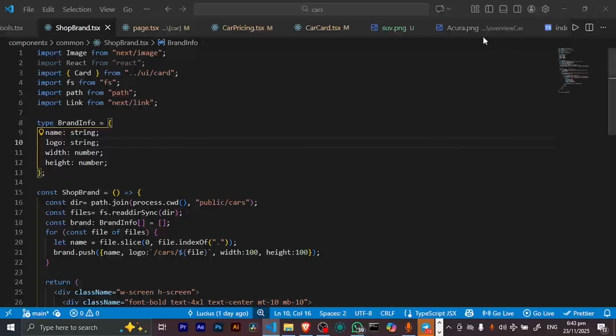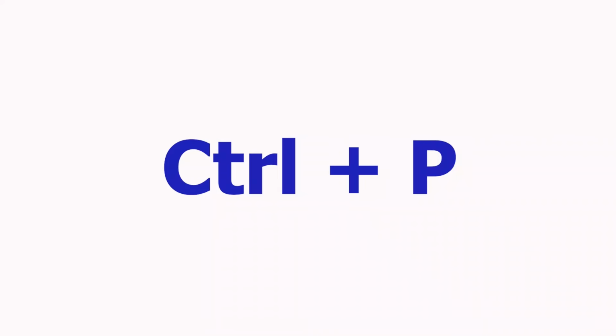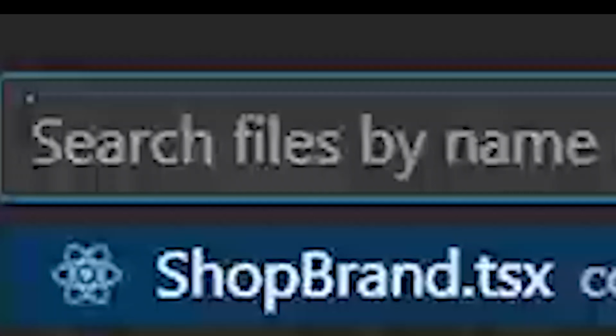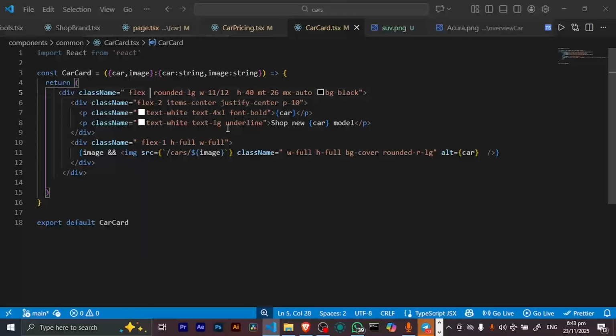Let's get to basic navigation in Visual Studio Code. Run the shortcut Ctrl P. Type the file name that you want to locate. So in this case, I'm looking for the file called car card. Okay, so when that happens, it will lead you to the file.